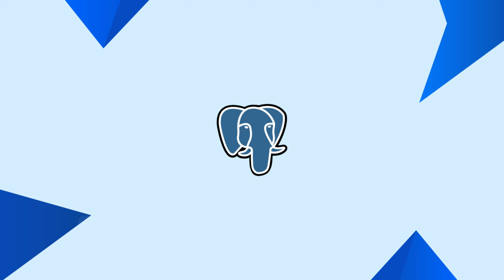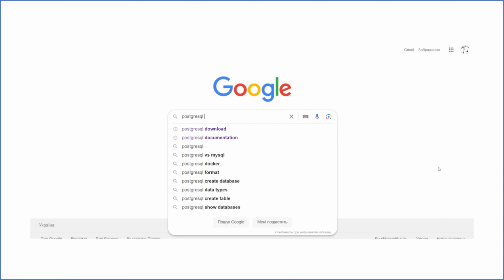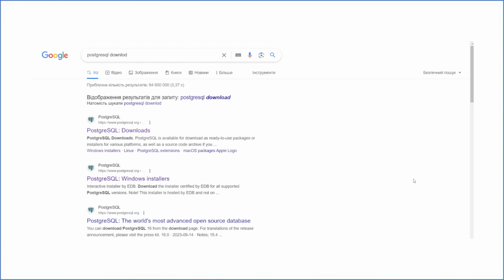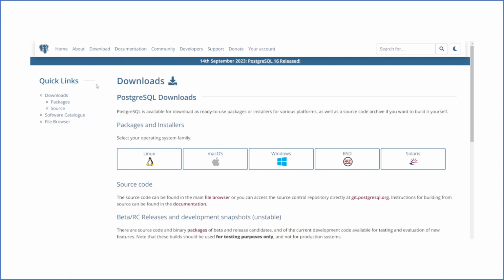Before you can use PostgreSQL you need to install it, of course. For it, go to Google and type PostgreSQL download. Click on official website and choose your operating system. Then leave all as default.